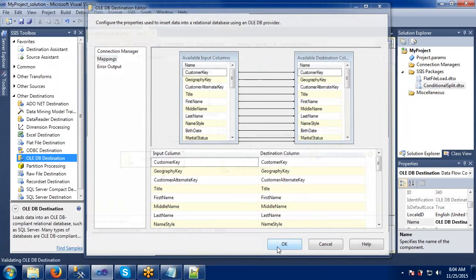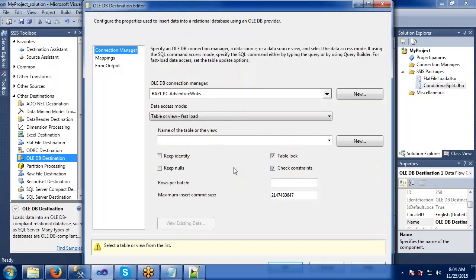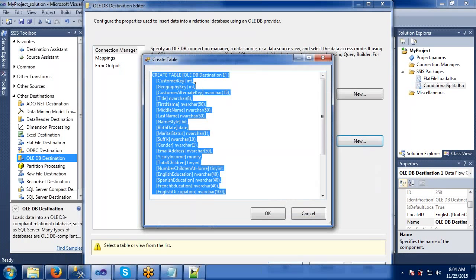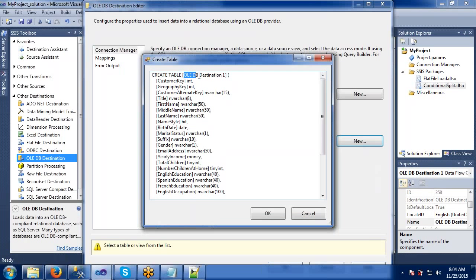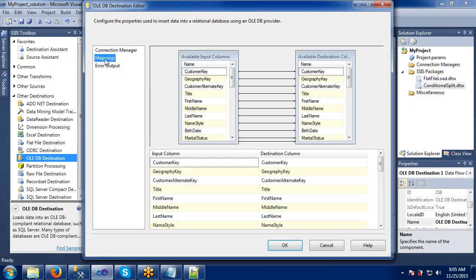Yes, mappings are fine. So the first condition is good. Now again I'm creating a second destination. Again I'm going to create a second table. Why? Because I don't have any existing table which I can redirect to. Okay, some 20 to 50. This is my second destination table. Click OK and check the mapping here. Yes, mapping is done. If anything goes wrong here, the mapping will show some red mark. Okay, just click OK.